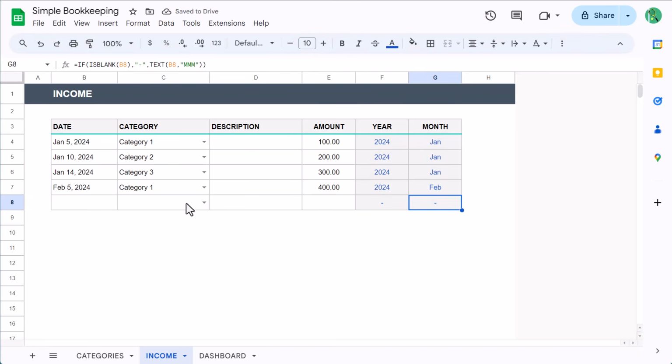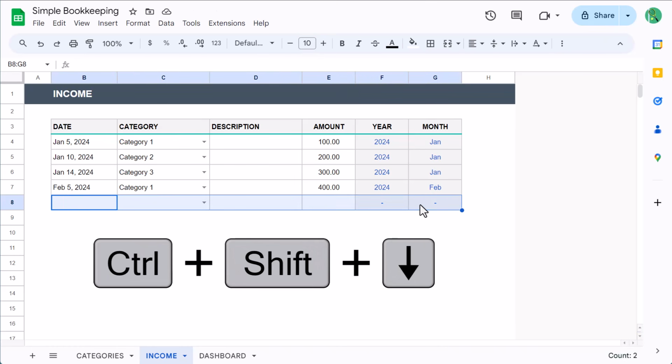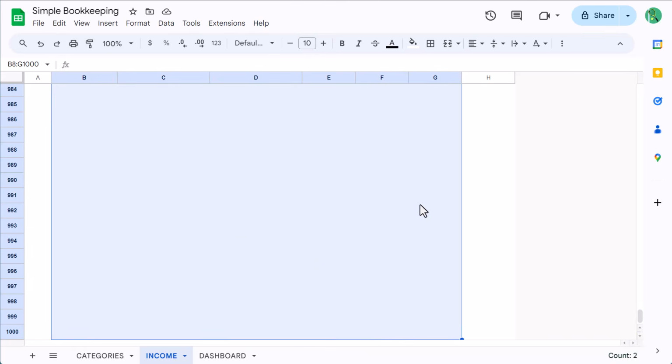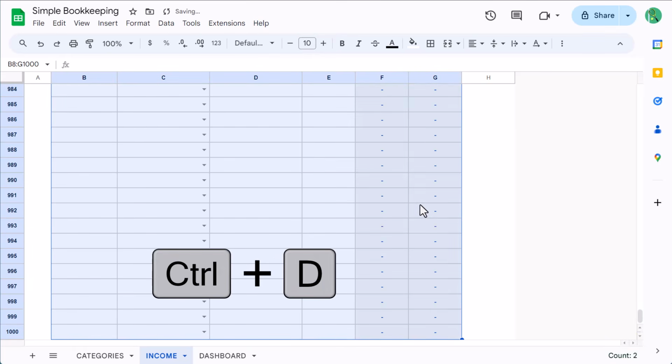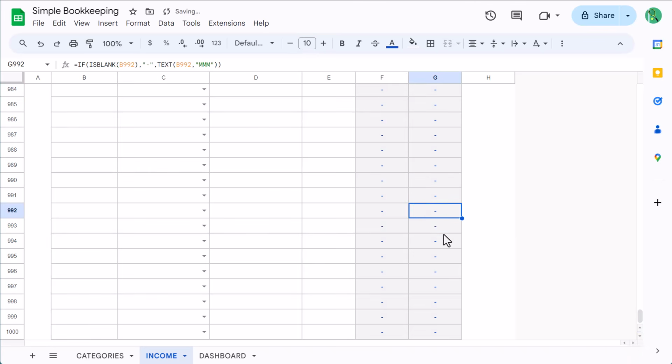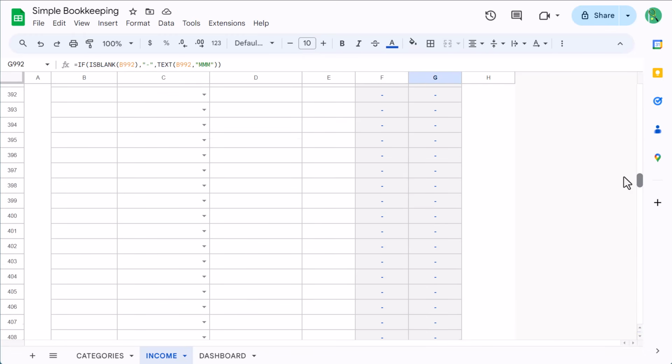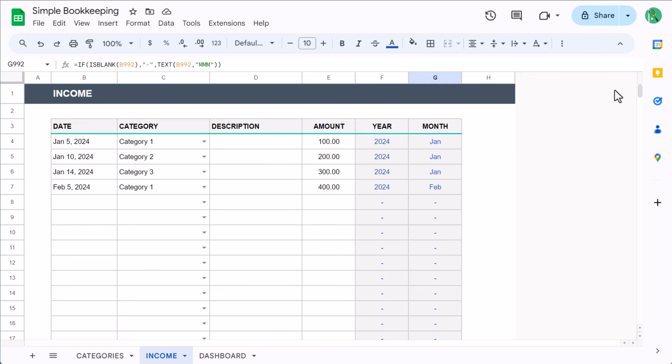Fantastic. To complete the worksheet, select B8 through G8 and press Ctrl-Shift-Down. Then press Ctrl-D. This copies all of the formatting, data validation, and formulas down to the end of the worksheet. And that does it for the income worksheet.